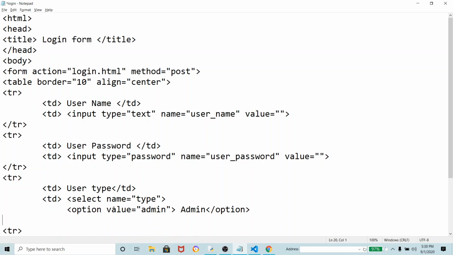Now I will explain this one. Select name is equal to type. If you want to show a selection box, then we have to write select name is equal to type. Option value is equal to admin. That means when you select this admin, what the type value will be is defined here. That means name is equal to type here and value is equal to admin we have given. So when the user selects this option, the value of type will become admin. I think you understand. If not, look here.